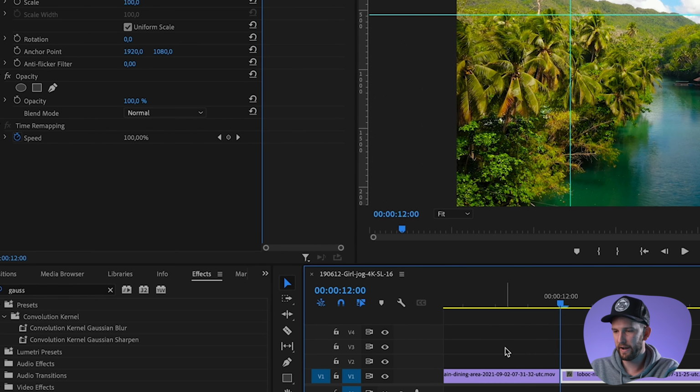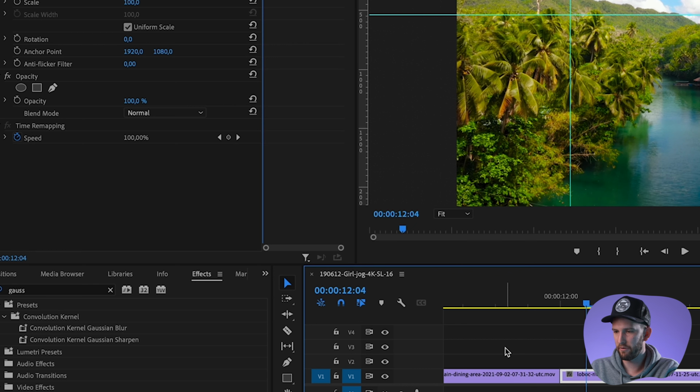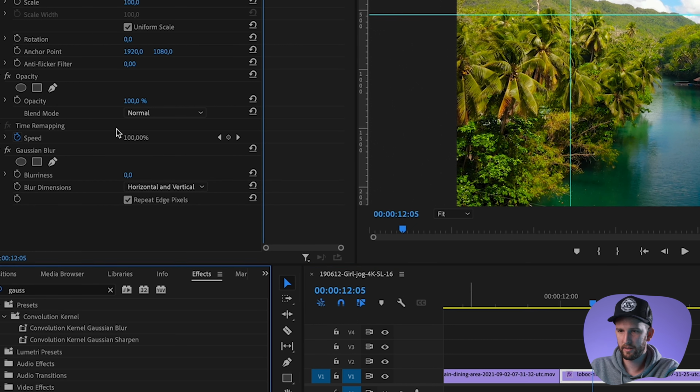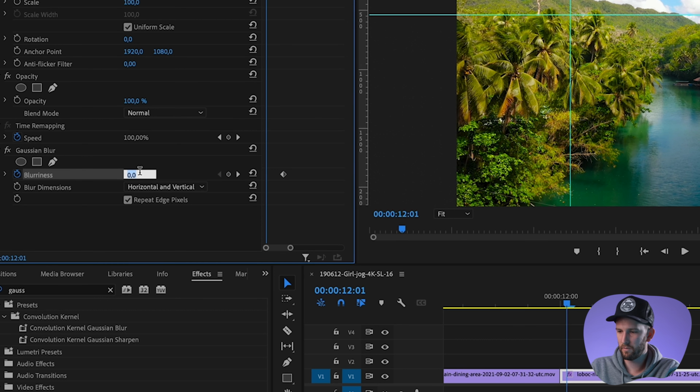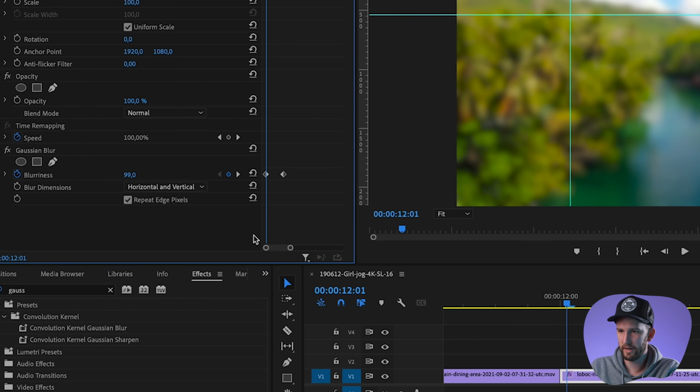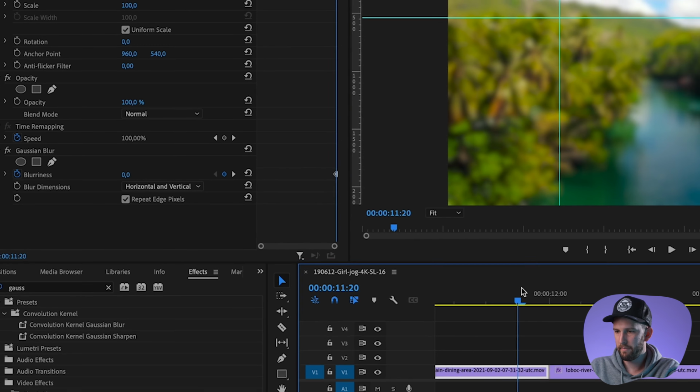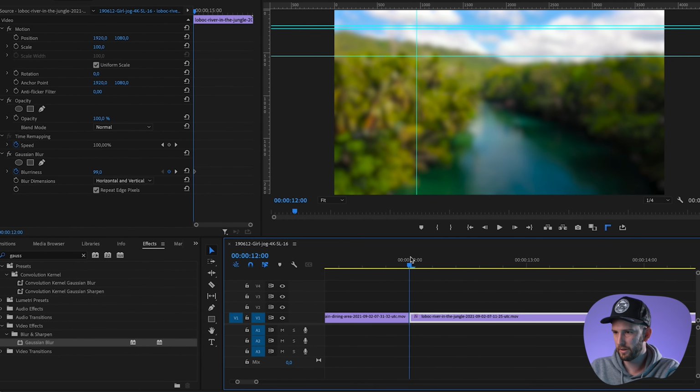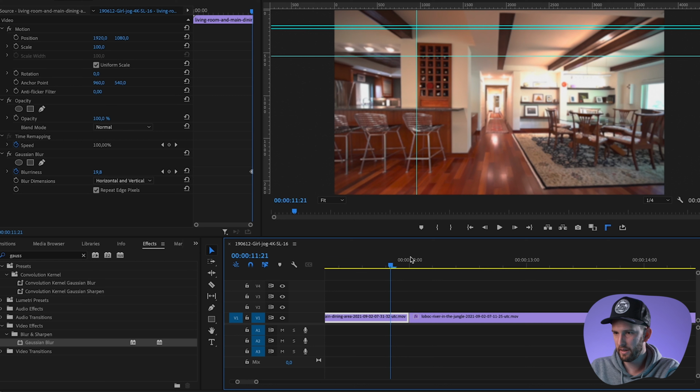So we go forward 5 frames using the right arrow key, 1, 2, 3, 4, 5, and add the Gaussian blur effect. This time it's going to end blurriness at 0. If you move to the left, we want to start it at 99 blurriness, push that keyframe all the way to the end. But there's one thing that you need to do in order to sell this effect, and that is we need to play with the scale.